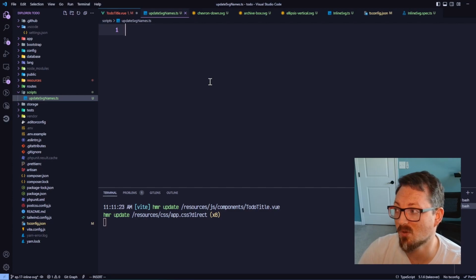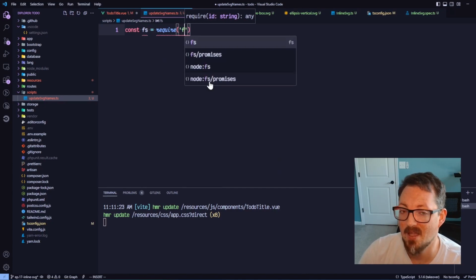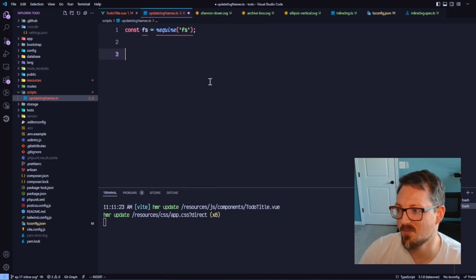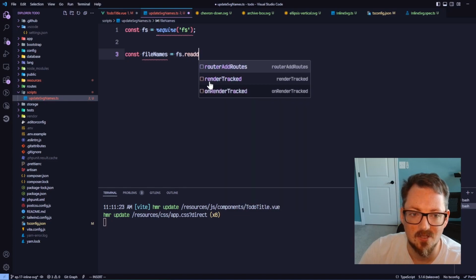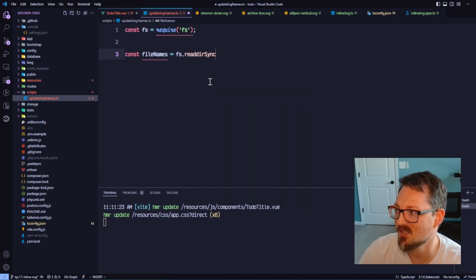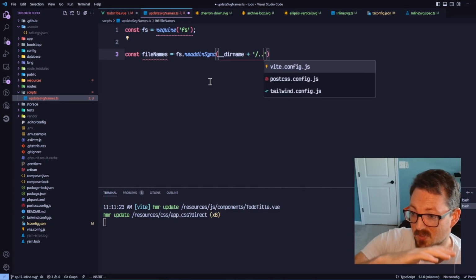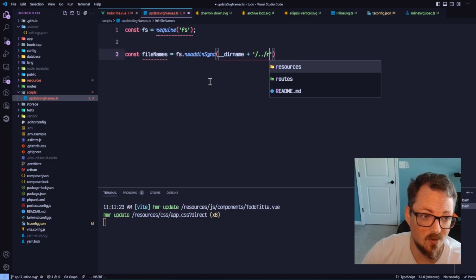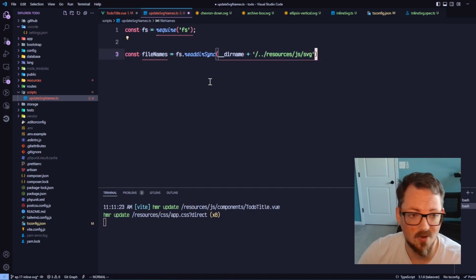So I'm going to use require. So const fileSystem equals require fs. Yeah, it's going to throw some errors. Who cares? Const fileNames. And we're going to say we want the file system to readdirSync. We want it to be synchronous. We're going to say __dirname plus, and we're going to get out of this because we're in scripts. We're going to get out one. We're going to go to resources, js, and we have the SVG and everything in there.